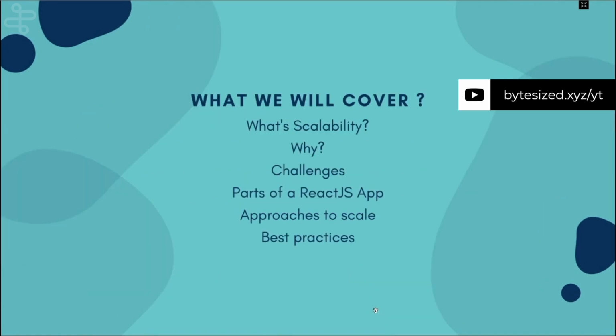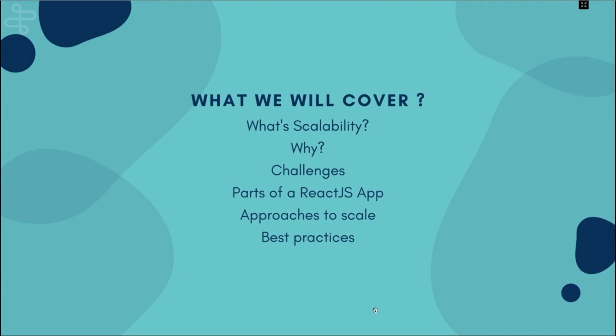So first of all, let's see what we will cover in this talk. In this talk, we are primarily focusing on scalability, why we are concerned with scalable web applications, what are the challenges, what are the parts of a React.js web application, what are approaches and best practices to scale.